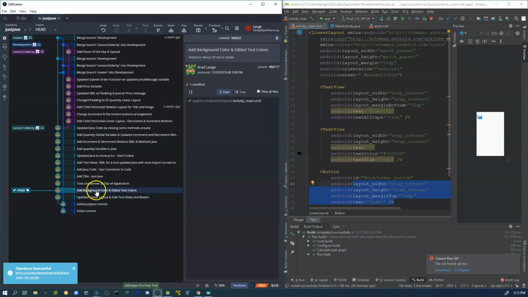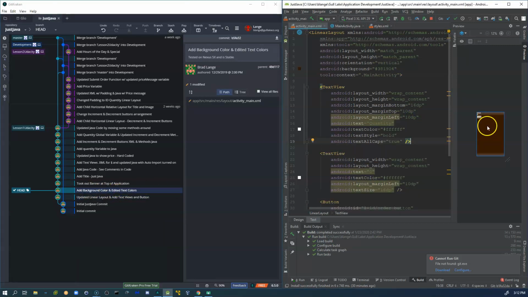So what if I check out this commit? And here I added some background colors. So what if my app freaked out right here? I could go back to a previous commit and move forward from there. So I'm just going to move along here and show you some things. Let me go ahead and, let's see here.